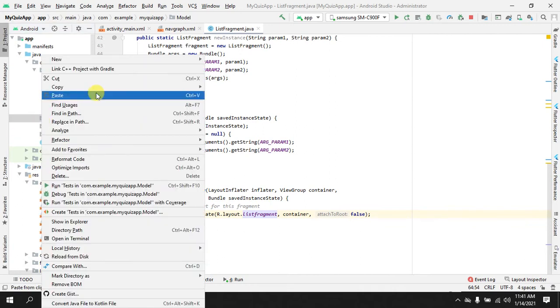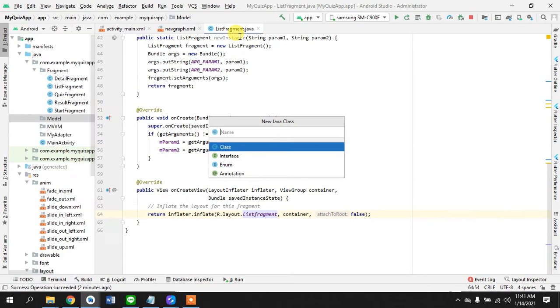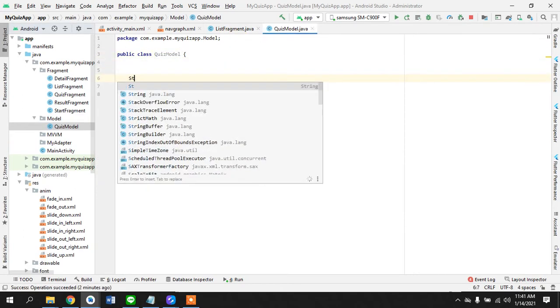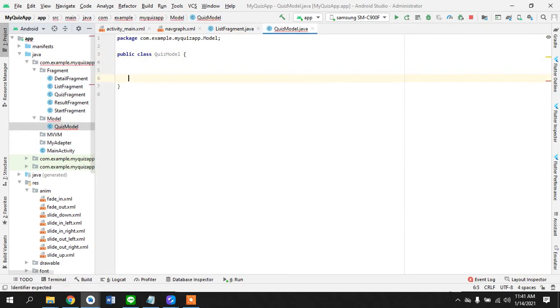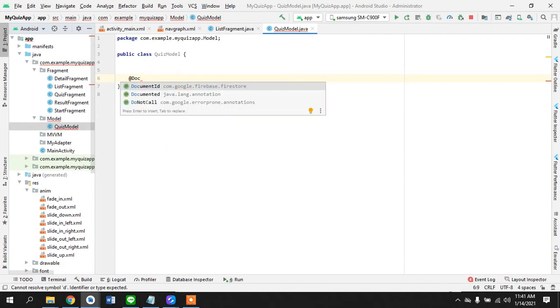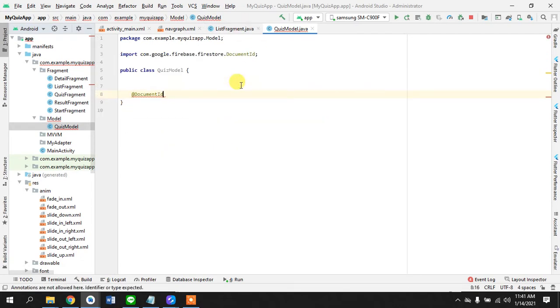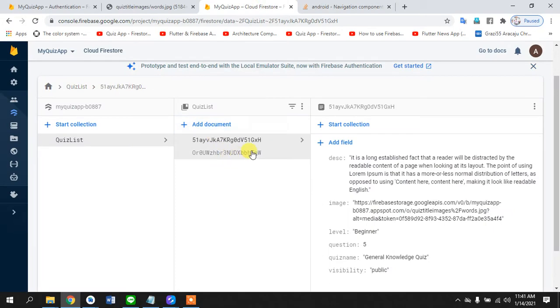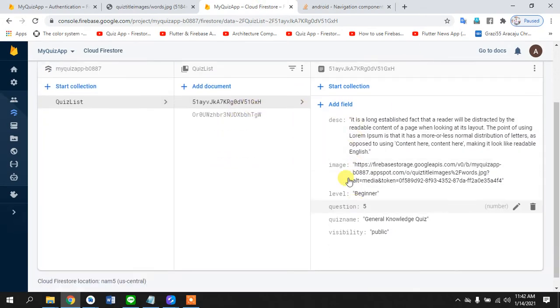First of all, in the model we have to create a class, quiz model, that fetches the keys. So with the help of Firestore, we will be fetching the quiz ID that was assigned in our Firebase console. This is the quiz ID, and these are the keys or the variables that we have to fetch.